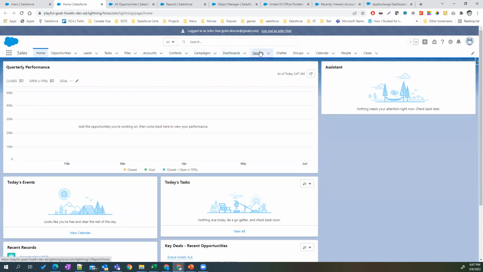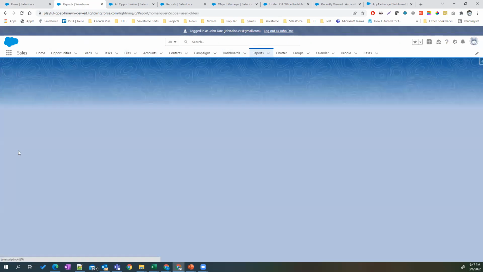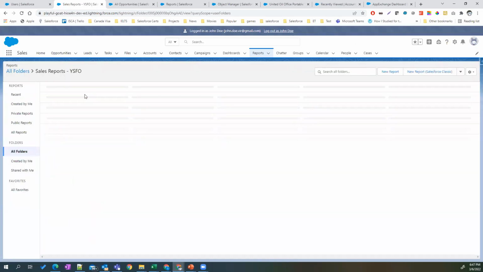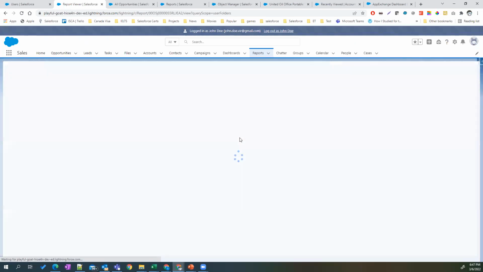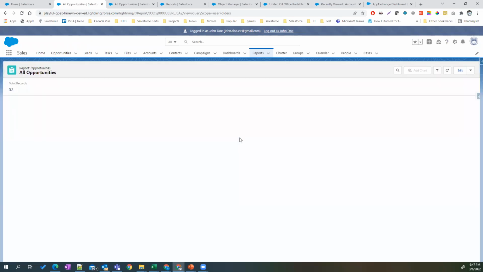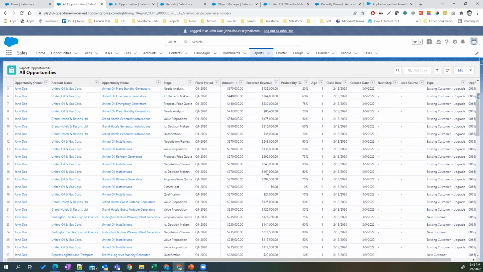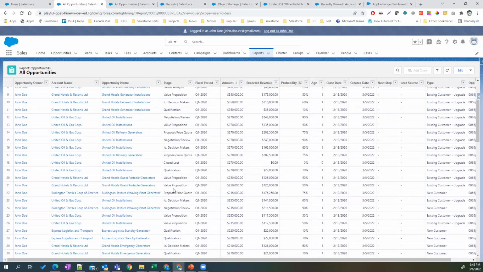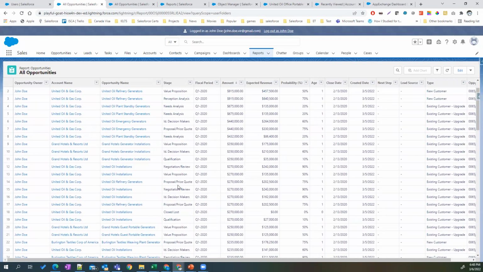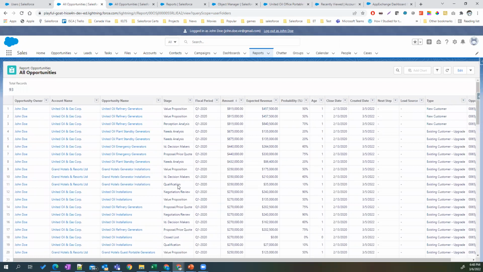So let me go to reports, folders. Yes. It's the same folder and the same report, but the number of records is only 93. Can anybody explain this to me? What could be the reasons? What are the possibilities that John Doe can only see limited opportunities compared to the admin?